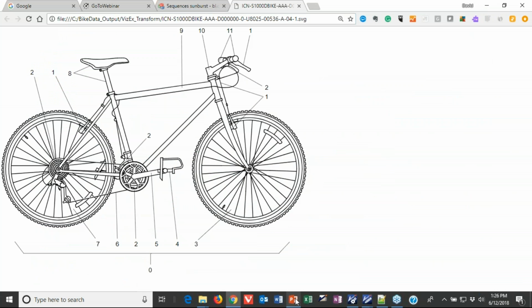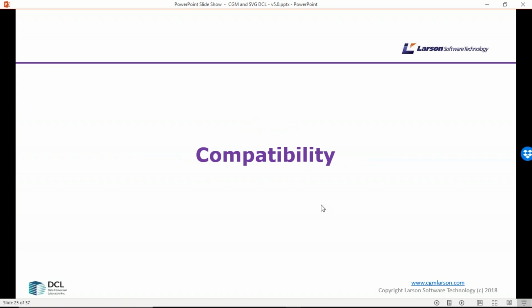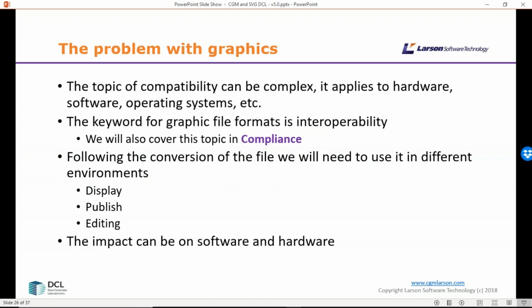Okay, so let's get back to the slides. The next topic is compatibility. Graphics are kind of in the food chain. They're probably never seen as important as the text, but there are still a lot of complex things you need to think about when you're distributing those files out.